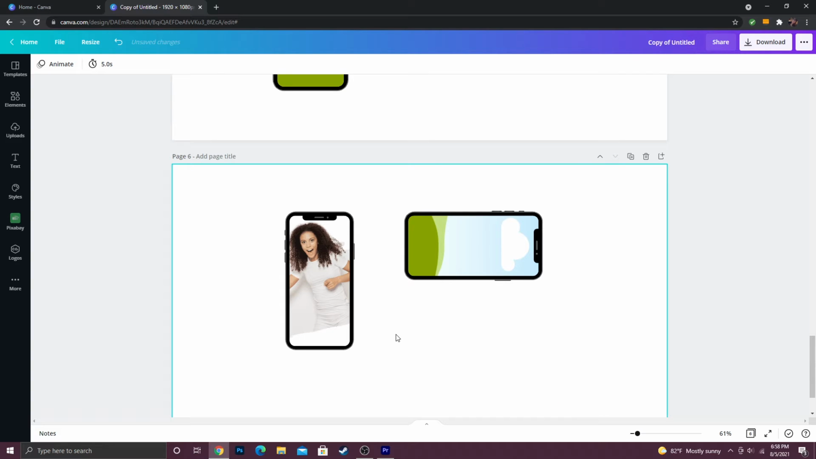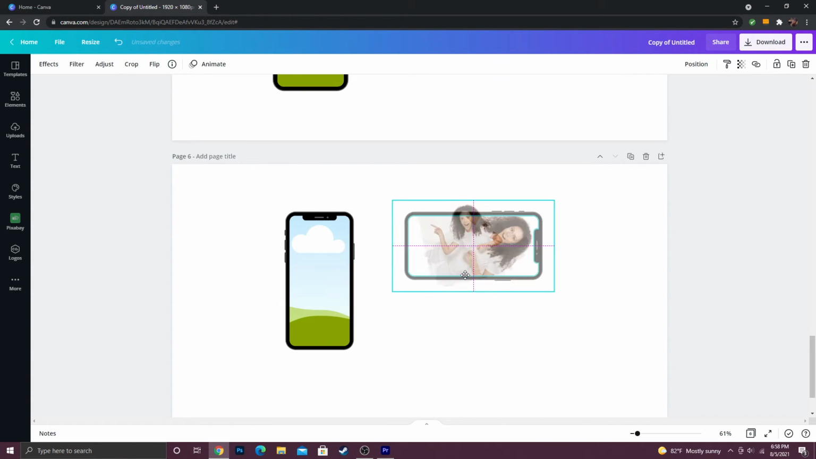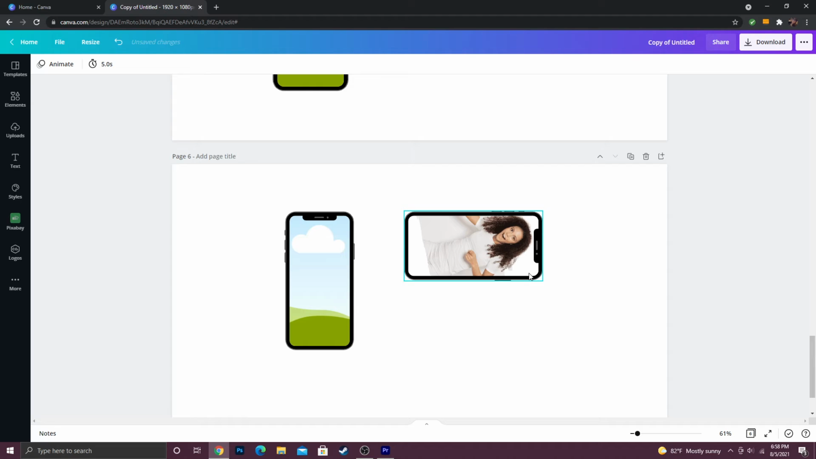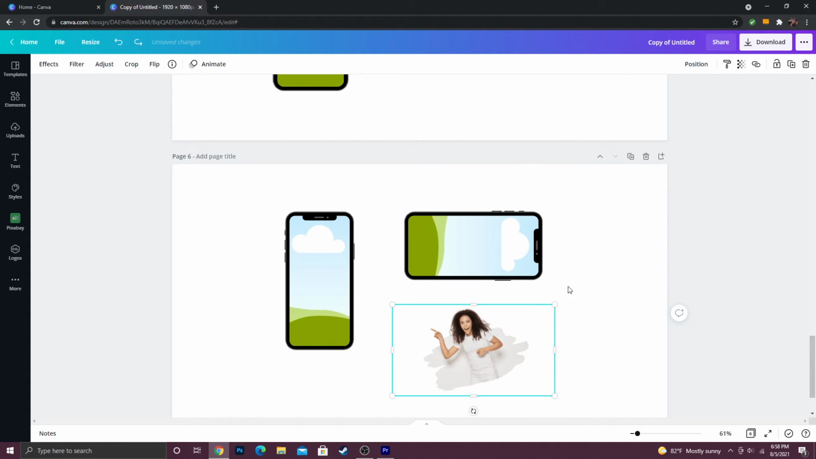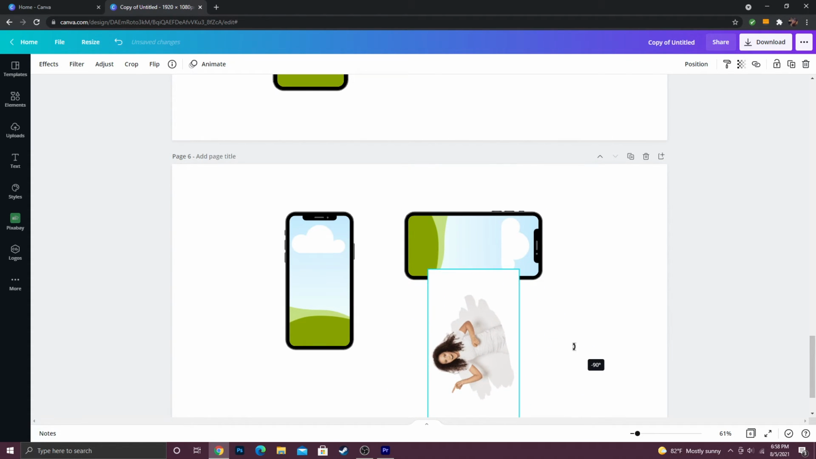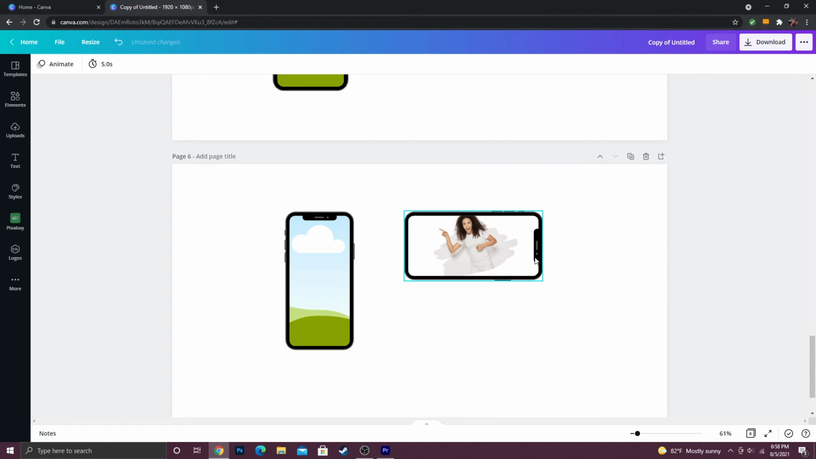I'm going to Control Z this. In order to get this to fit properly in here, it's the same principle as before. I need to rotate my photo to a -90, and then drag it in. And it works fine that way.